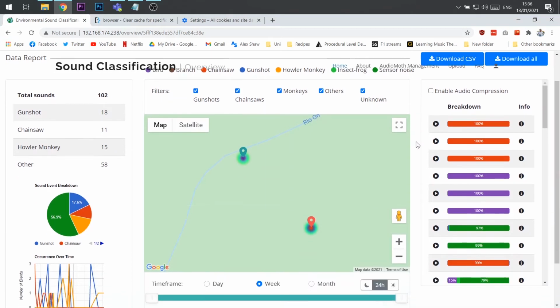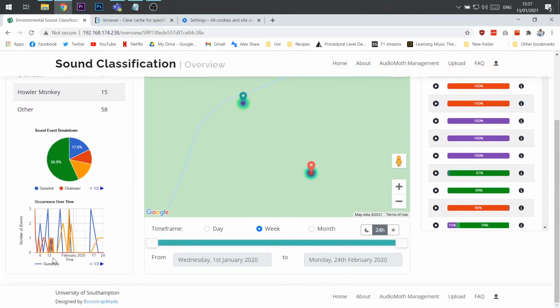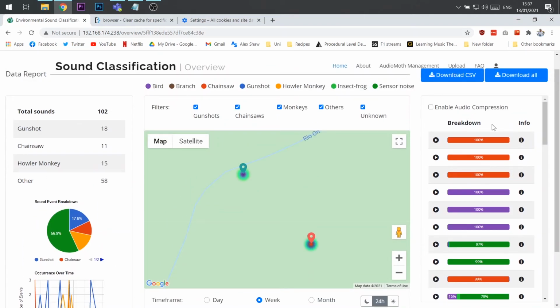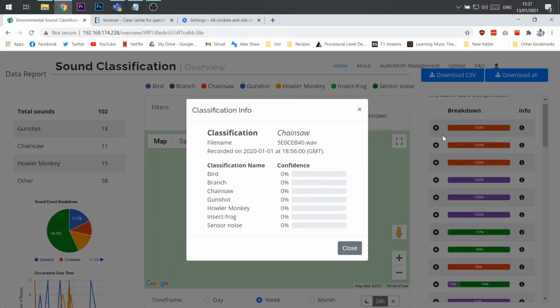From here, you can see a heat map with your data. You can see information about your data, such as the total number of gunshots detected, chainsaws and howler monkeys. You can also see occurrences over time. In this panel you have information about the classification. Each of these represents a different sound, and if you click on the information it brings up the file name, the classification, when it was recorded, and the confidence values. In this case it's 100% certain that this sound is a chainsaw.